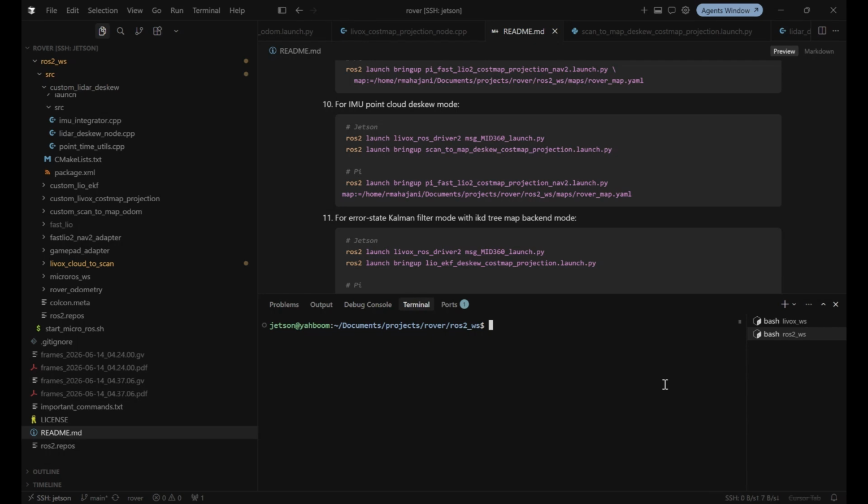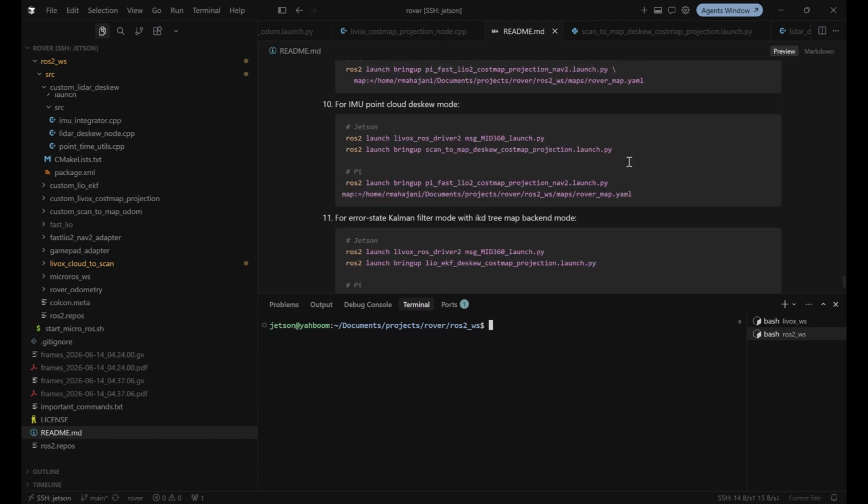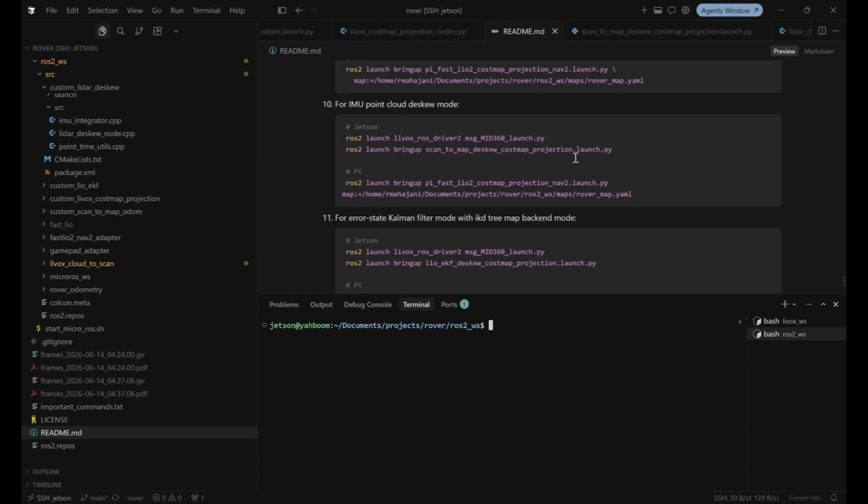So in the last video, I'd covered the scan to map algorithm. In this video, which will be the final video of the implementation series, I'll go over point 10 and 11. Point 10 is the point cloud deskew mode, and point 11 is the error state Kalman filter mode with the IKD tree map backend. In point 11, the IKD tree map backend and the error state Kalman filter were used in the FastLIO 2 paper, and this is a custom implementation of that. So let's start with point number 10.